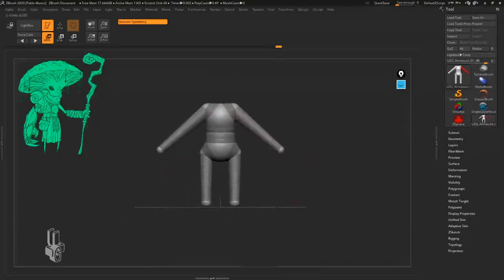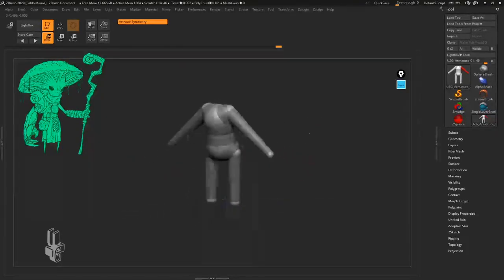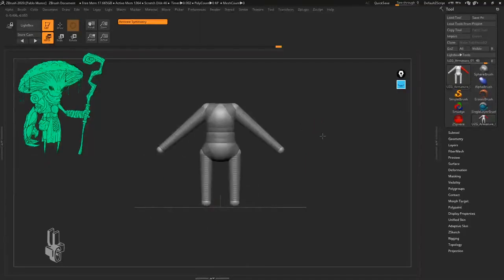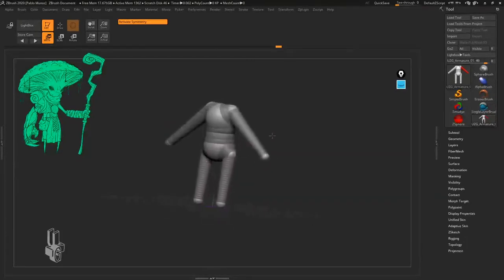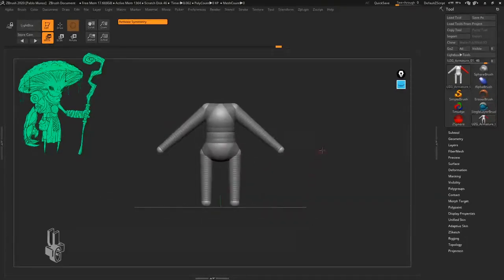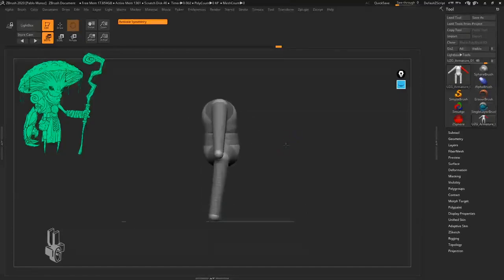So let me just do it one more time. Click and drag to start rotating and then press Shift and it will snap to the front or to the side, whatever is closest in terms of the rotation. So if I want to see it from the front, which currently is this side, I just start rotating and then press Shift and there we go. Okay, so that's how I snap the view to the side view.